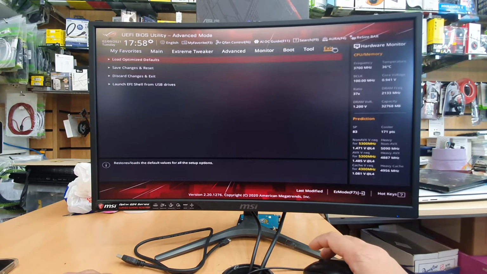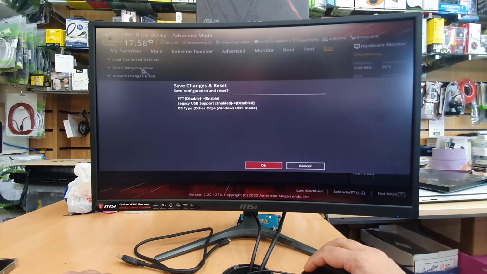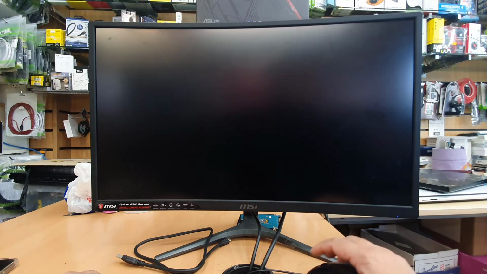And now we're going to press on Exit, and there are a few options. The second one says Save Changes and Reset. Okay, so that is the option we need to choose. Once we click on here, it's going to tell us what we did. Highlighted option, as you can see, we turned on PTT from disabled to enabled, legacy from enabled to disabled, and OS Secure Boot, we chose Windows UEFI mode. So that is a good option for the Asus ROG motherboard. I really love it because I can see at a glance what changes I made. So press OK. Once you press OK, the system will restart.